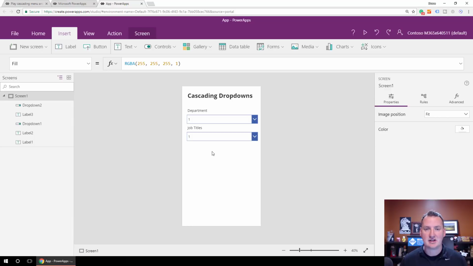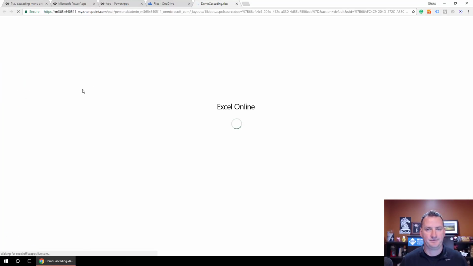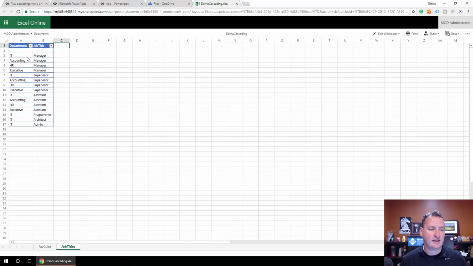And so for my data connection, I'm gonna pull from an Excel workbook, and actually let me go over here and grab you the Excel workbook, one sec. And we're gonna take a look at demo cascading real quick. So here in Excel, you can see that we've got a department column, and so that is the various departments I have here, and then the job title associated with each one. You might have overlaps, but essentially each one of these is unique between its department component and its job title.